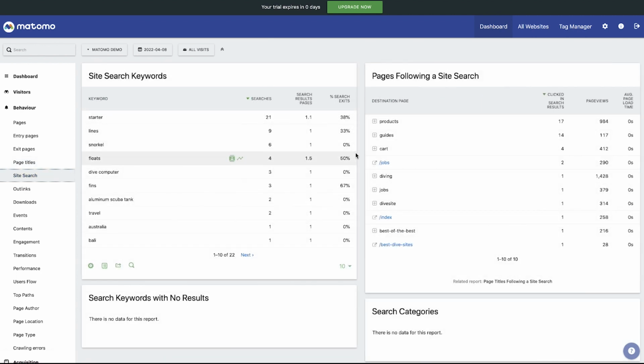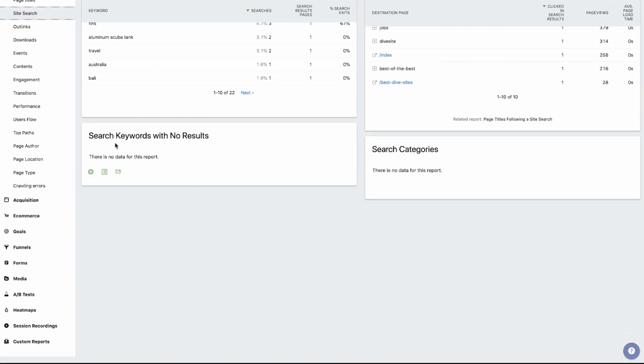So now you have on-site search keywords here, so all the keywords people search on your website, the search result pages, and then the search metrics. Very similar information to what you would get in Google Analytics. You have the pages following the site search, which I think is quite interesting. You can see products being number one, then guide pages. I think that's quite useful information actually. You have search terms that showed no results, which I think is very good. You get that by default, though there's no data in this case. And you also have search categories, so if you create categorization for your search terms, they will appear in here.